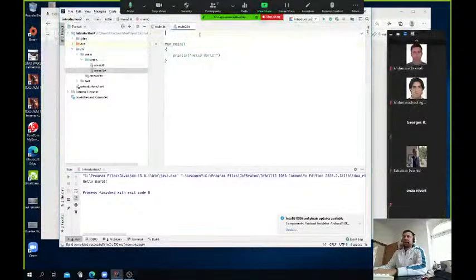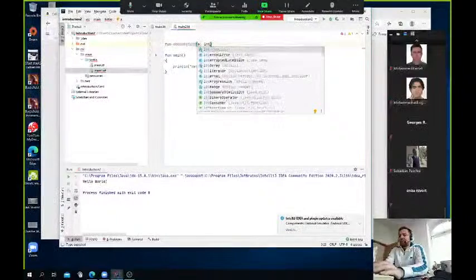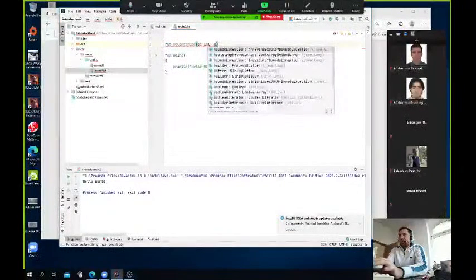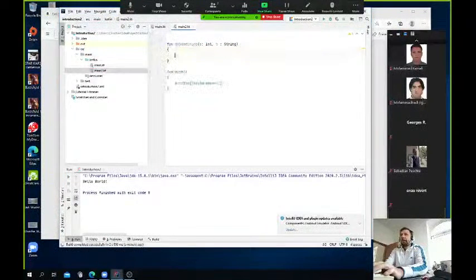Okay, let's say we have another function that accepts two parameters. So fun do something, and we do it with a parameter a, type of integer, and a parameter b, type of string. So I have to make this double dot. This function returns nothing, so we just have to do anything with those values.